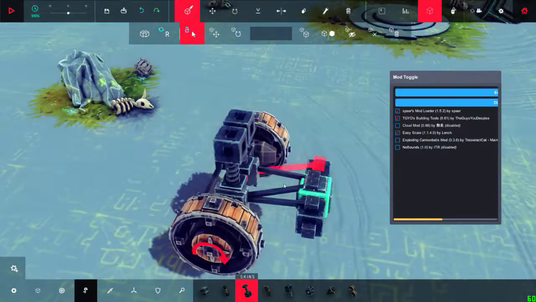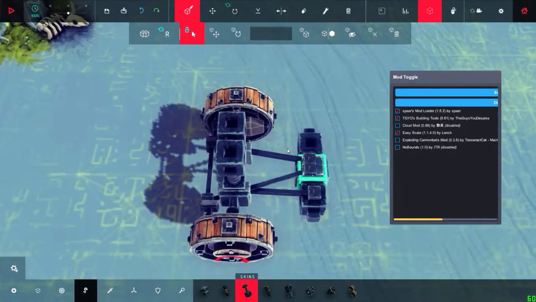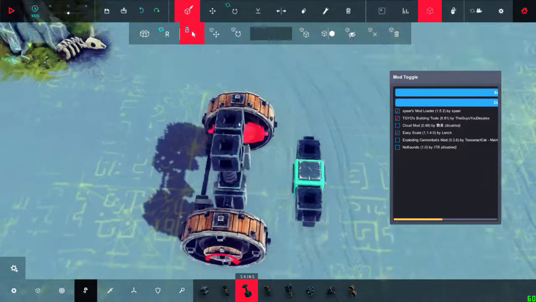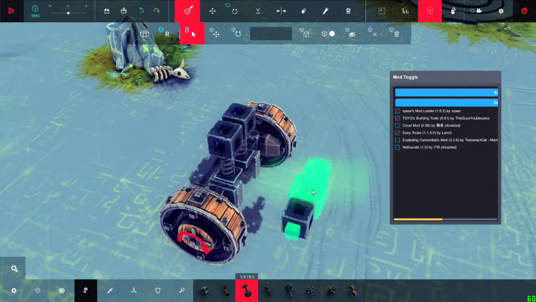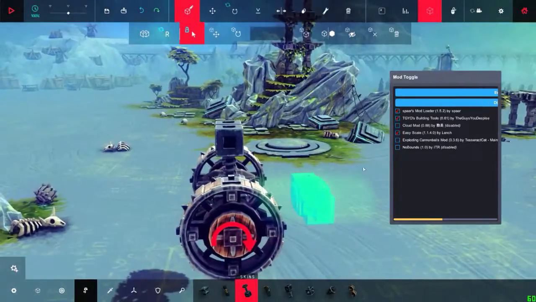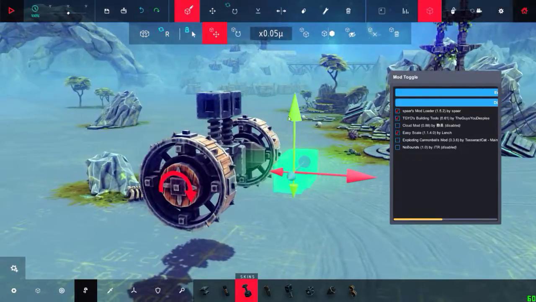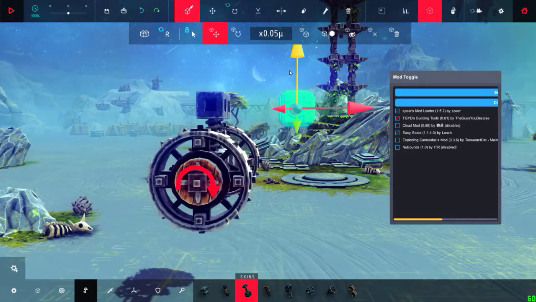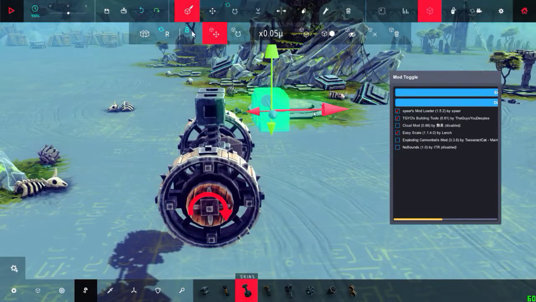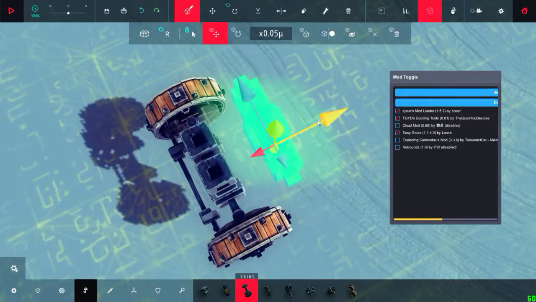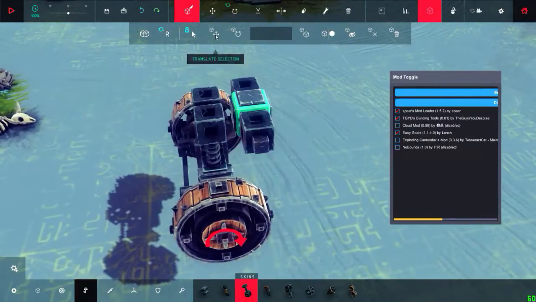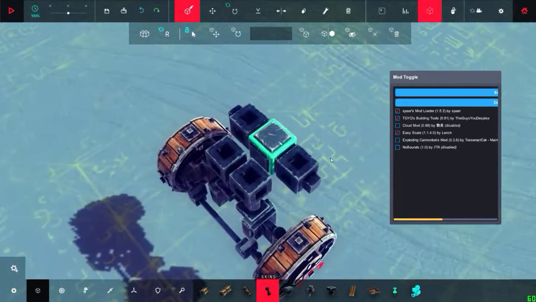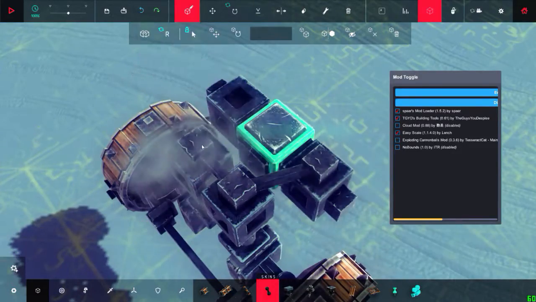Now we're going to delete these braces. And we're going to move the RTC mechanism a little bit higher. I'm going to place it at the same level as the suspension blocks. We can move it a little bit closer now. Now we're going to brace the piston and the suspension.